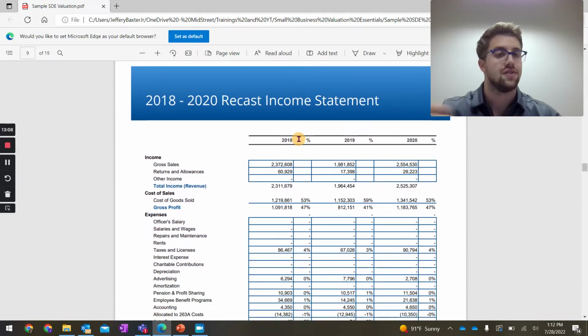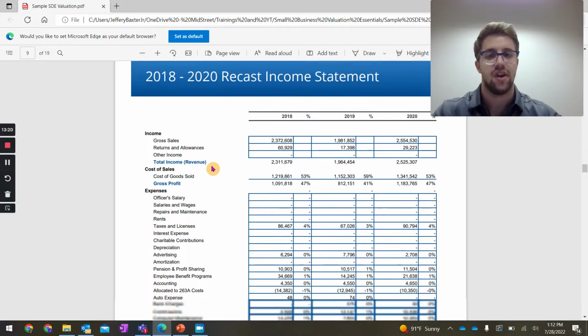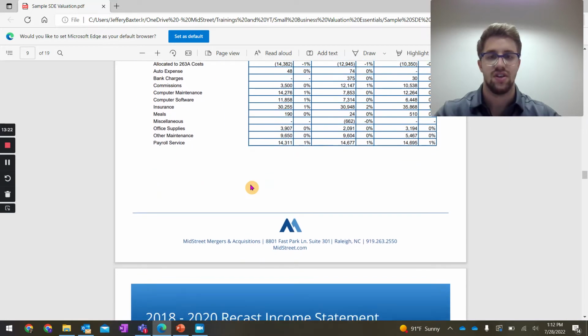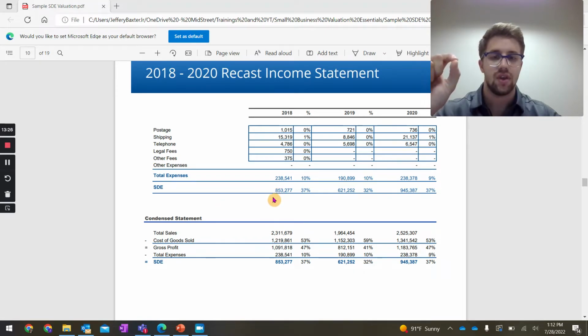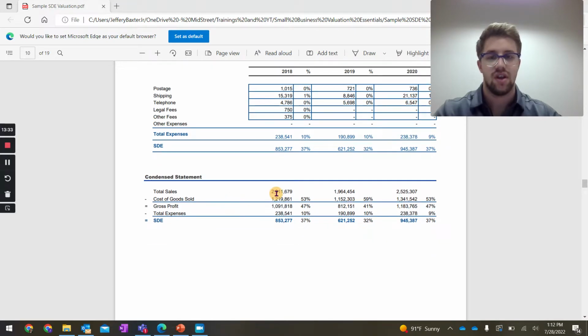So for the purposes of selling the business, this is the information that would go in the SIM, or confidential information memorandum. That's where we're listing the business for sale. We're giving the potential buyers this document, and this is what they're going to see. They're going to see that the business produced in benefit to the owner $853,000, then $621,000, then $945,000, and you'll be able to see the margins down here.